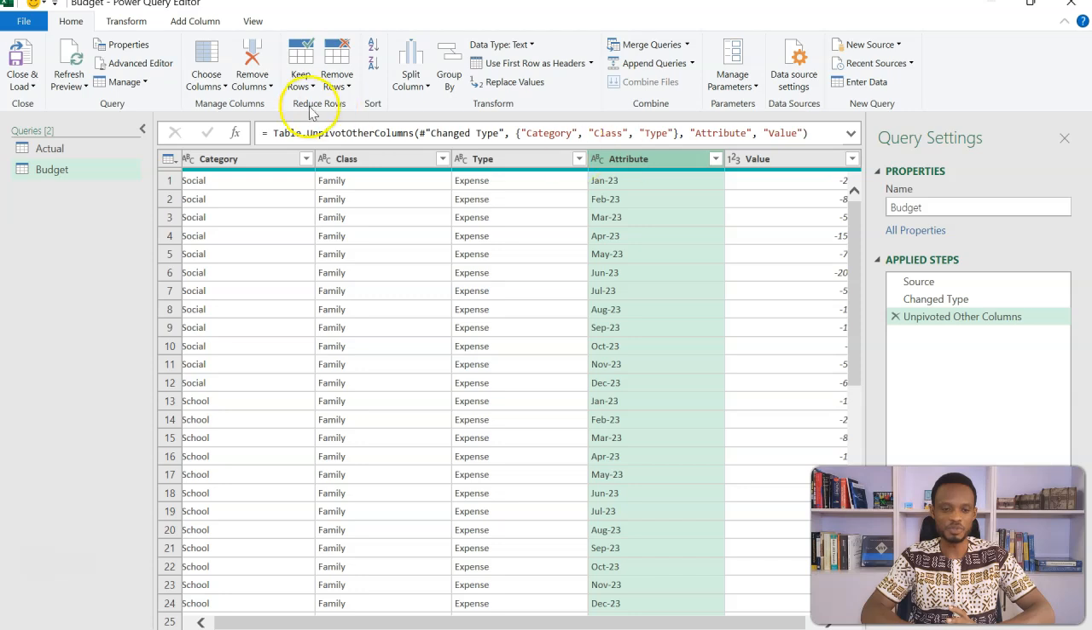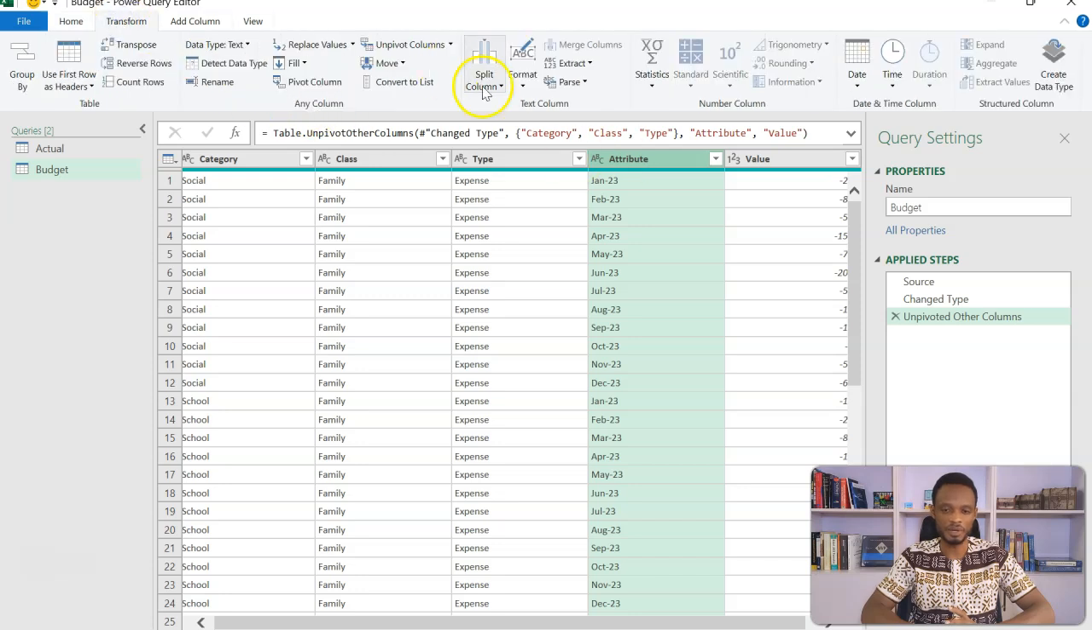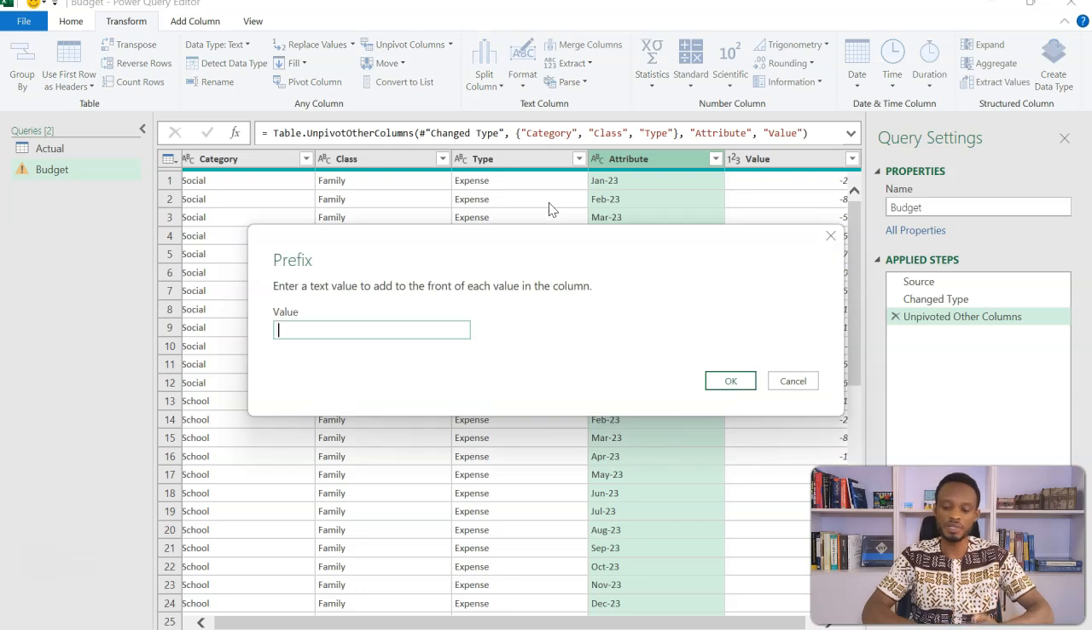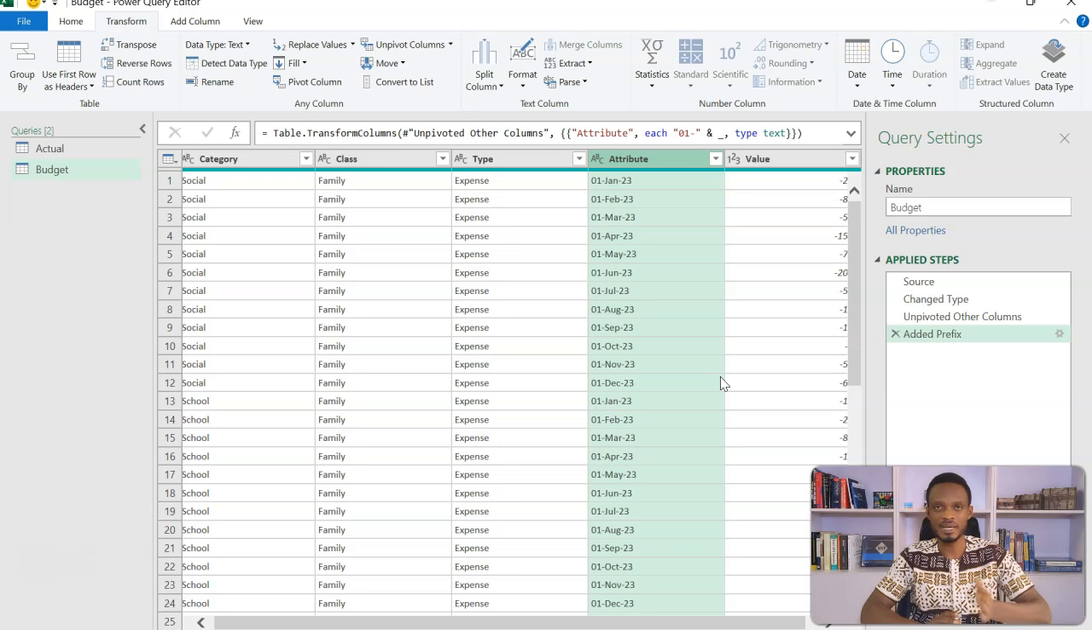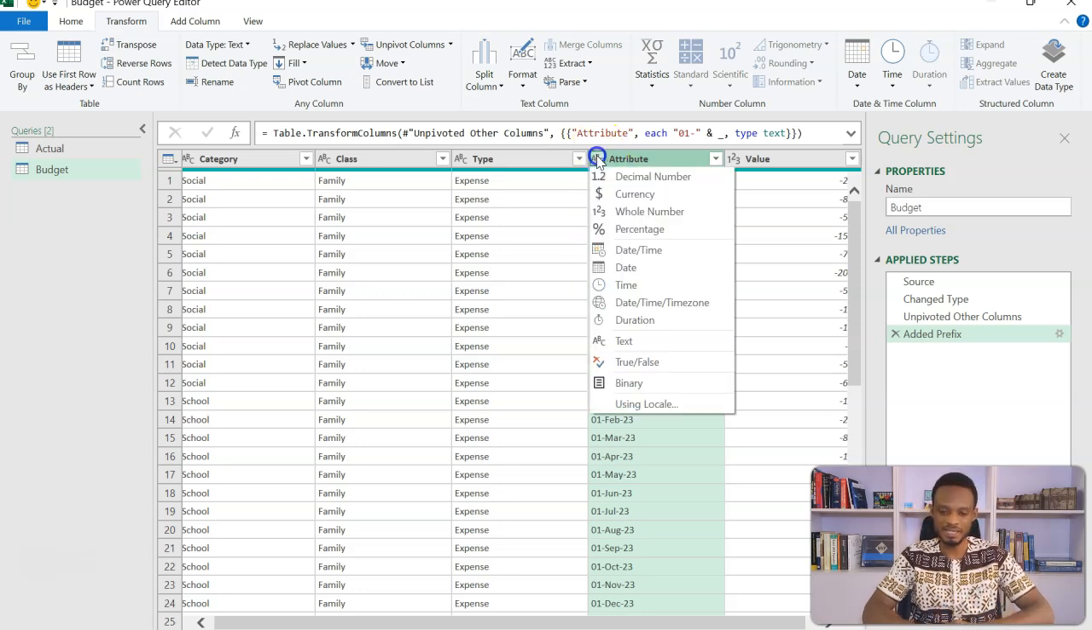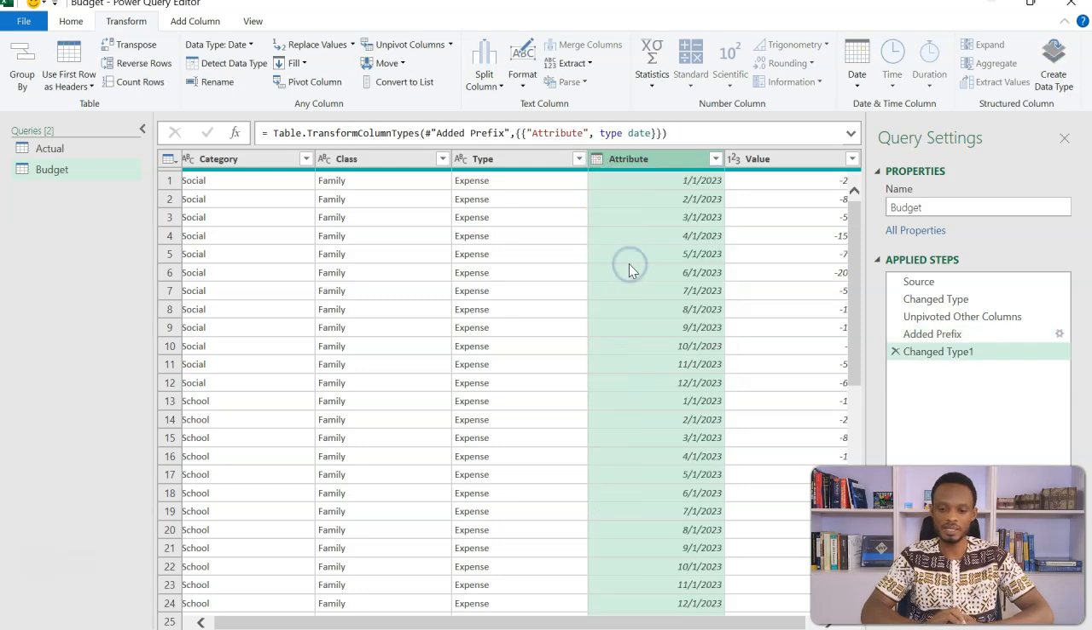So selecting attributes, I'll come to transform, okay? And then under format, I have the option to add a prefix, right? So I'll click add prefix. Now the prefix is just going to be 01 dash, okay? That way we begin on the 1st of every month for our budget. So I'm going to do that. So you realize that now the prefix has been added. I can now go back and then format this as a date. So I can now go back and do this properly. So I now have my date format as it should be.